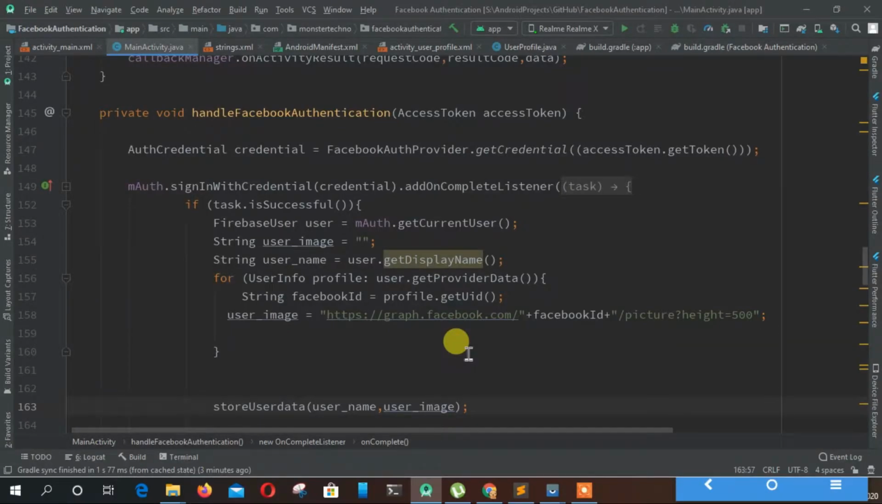Hey, what's up guys? Welcome to the last part of this series, and already we made Facebook authentication and get the data from Facebook. But if the user logs in using the traditional way, email and password, then you cannot get the email, user name and also user image. So for that you need to get it from the user's phone.